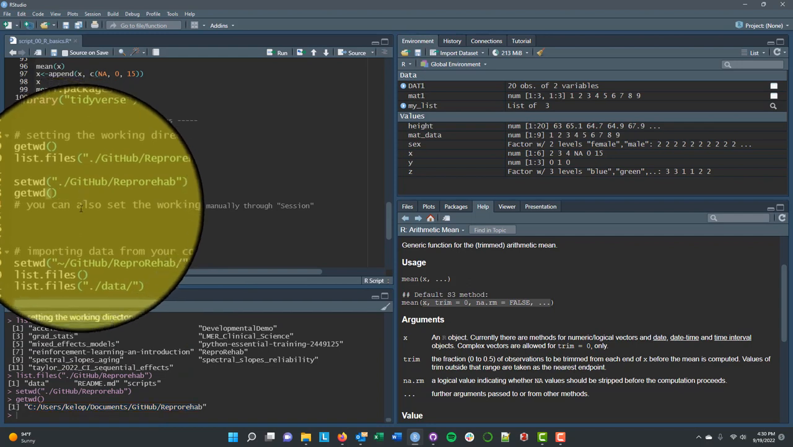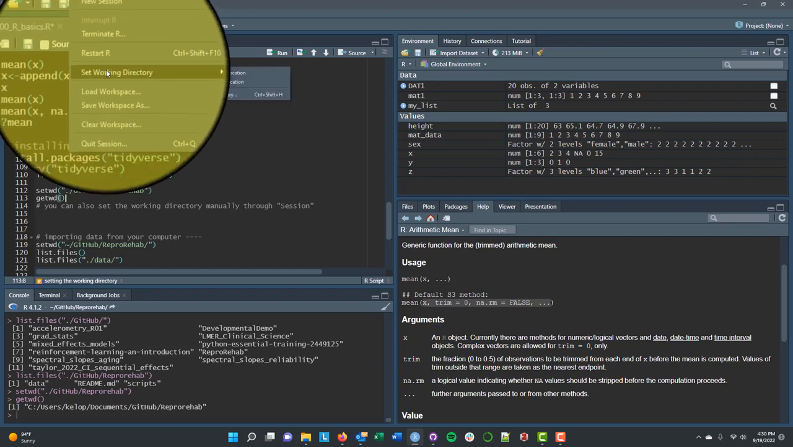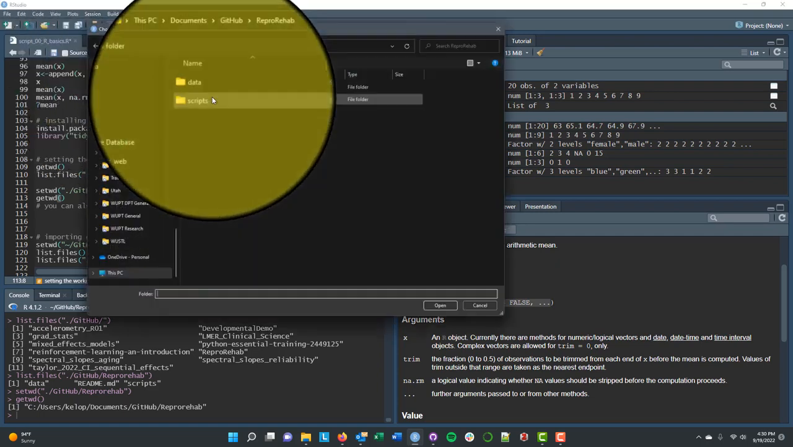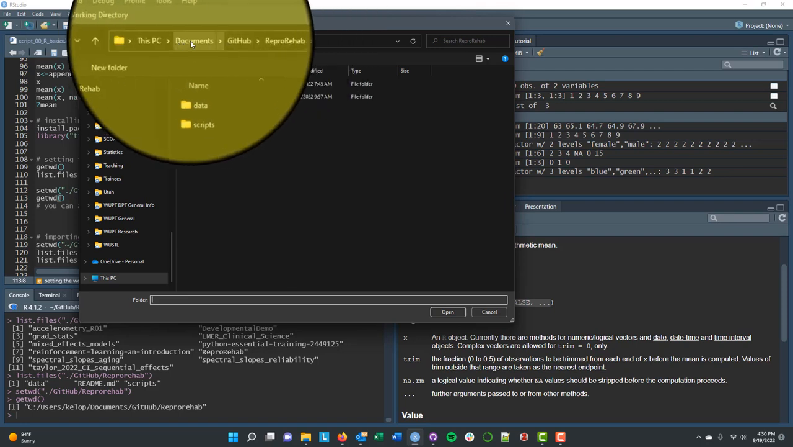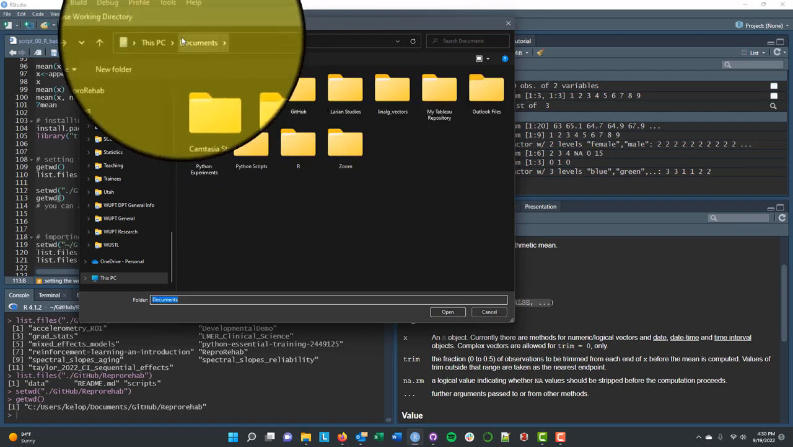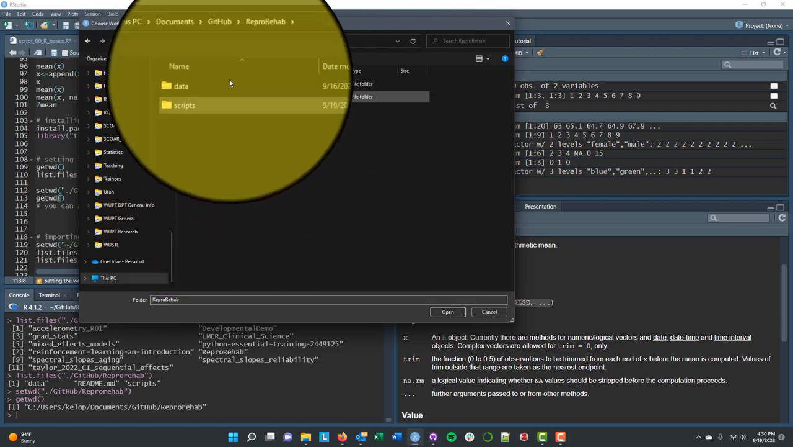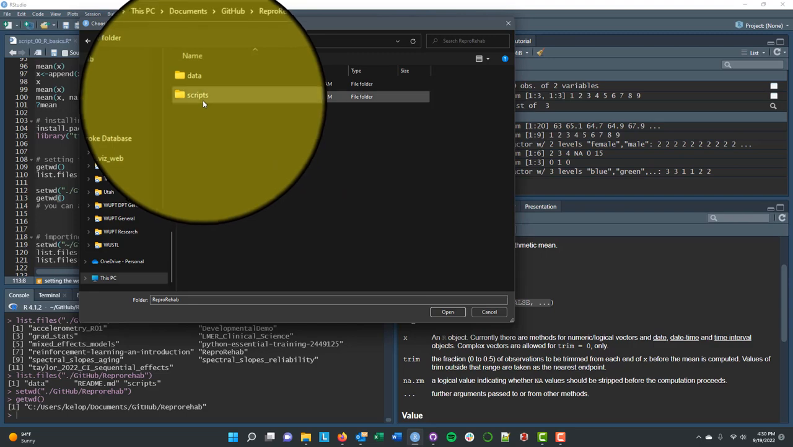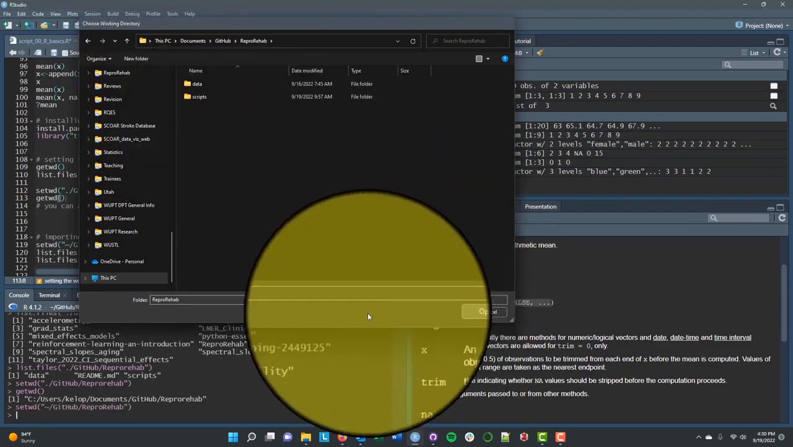You can also do this manually. If you wanted to go up to the session menu, you can say set working directory, choose directory. And in this case, it's going to default to repro rehab because that's where we just were. But you could navigate there again by going to the documents, going to GitHub, going to repro rehab. And then this is where we want to set our working directory because it's going to give us easy access to both our data folder and our script folder.